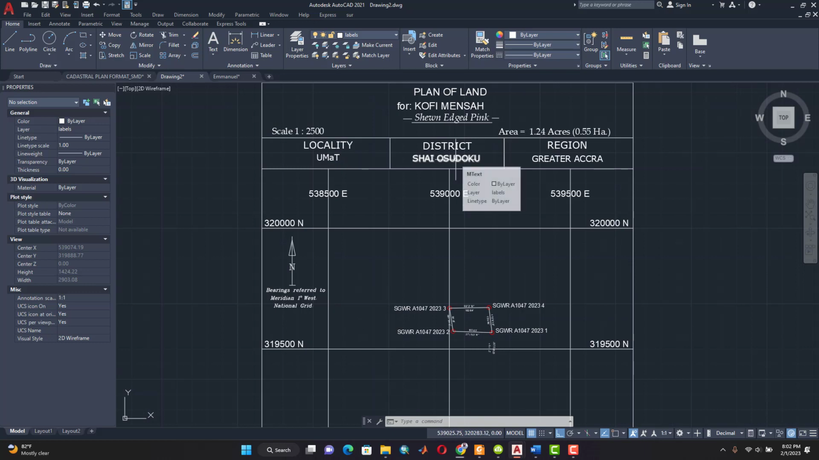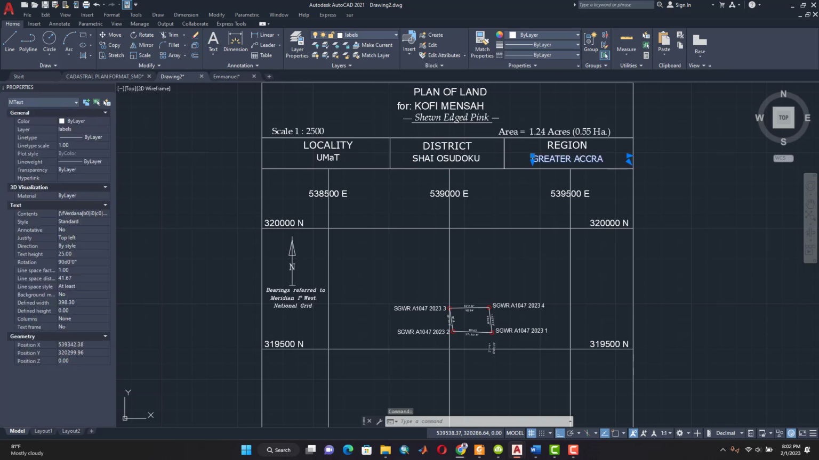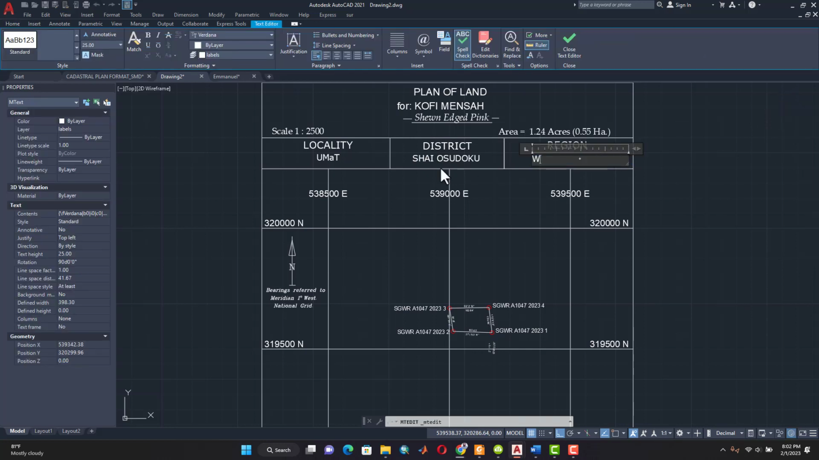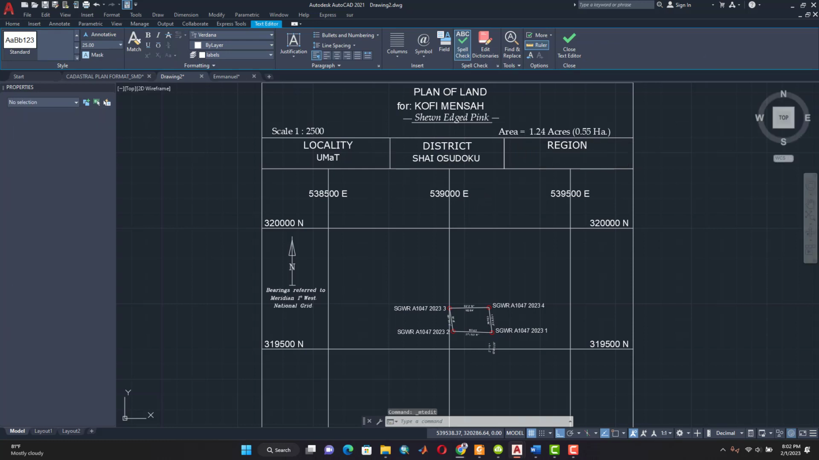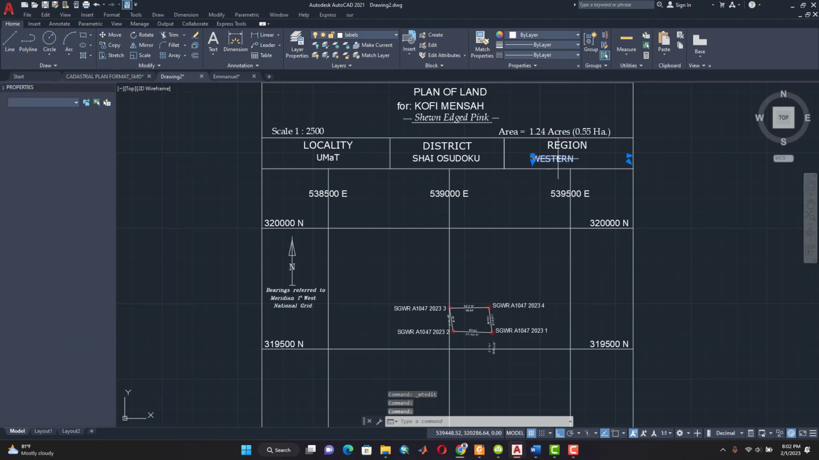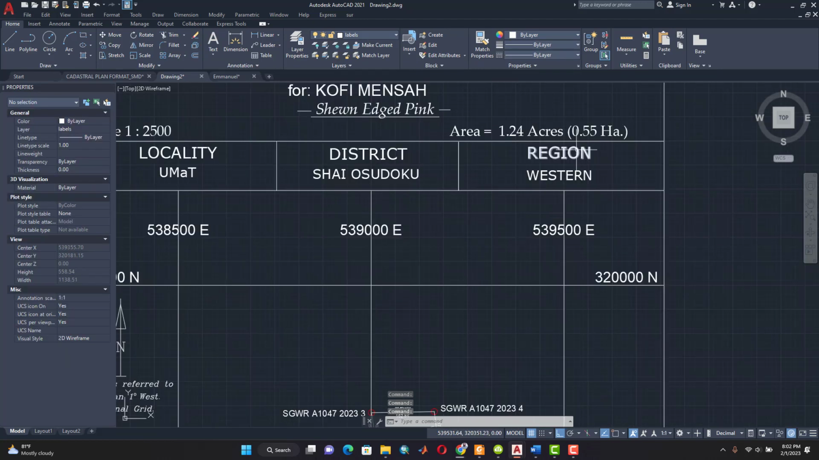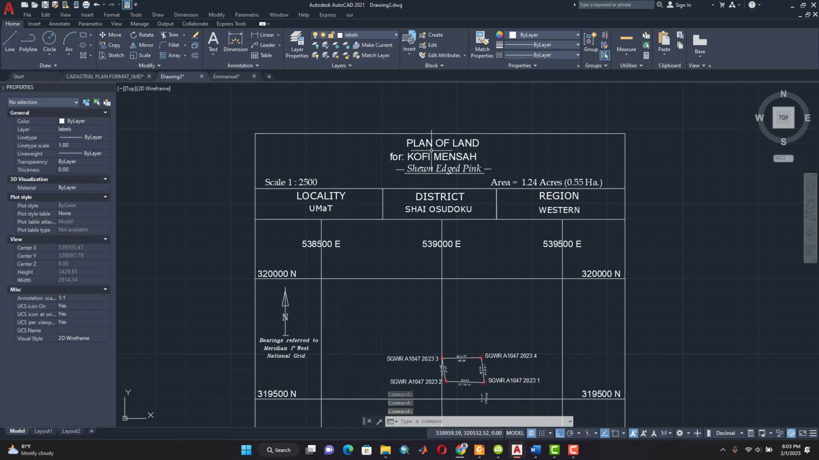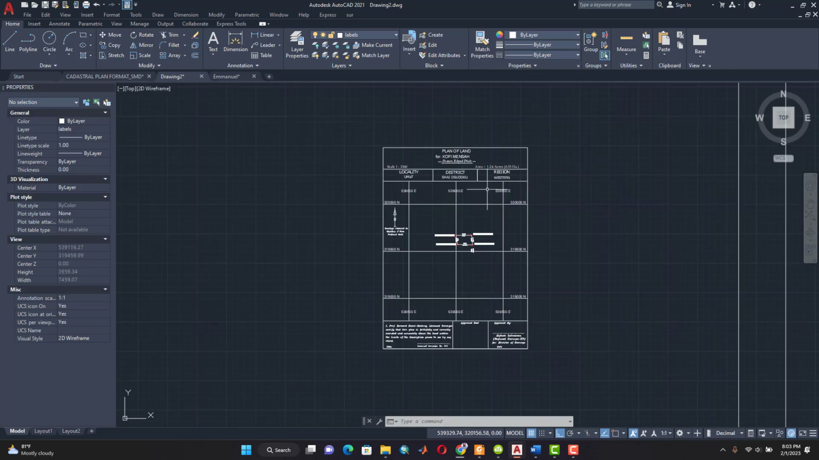Then UMAT is in which district or municipal? If it is a district, you maintain the district. If it is a municipal, just change the district to municipal. So let's say Takwenswaye municipal, I'll just change this one to municipal, then write Takwenswaye. If it is a district, I'll just do the same. Then let's say it's in the western region, I'll write western. So the region is just western, and just move it to be a little bit straight. Then you write the name of the client here, so for, then write the client's name at this place.